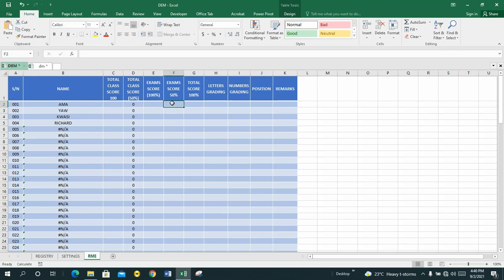So as usual, you bring your equal to sign, then the first cell under the exam score is E2, so E2 times 0.5. You click enter. Okay, as usual, let me center it.